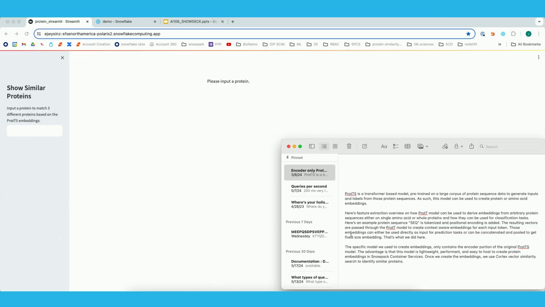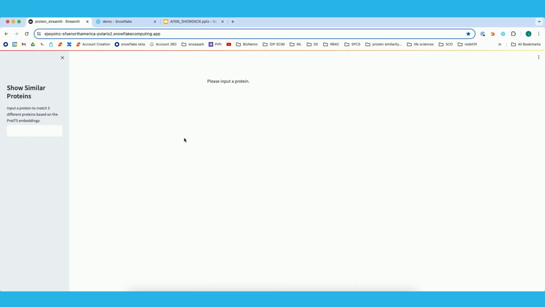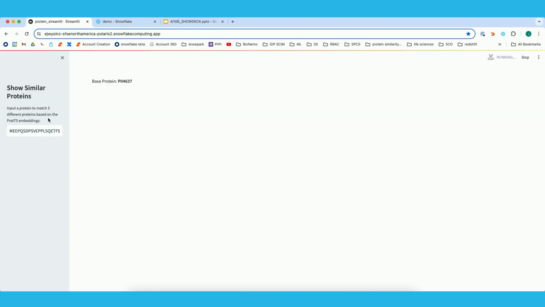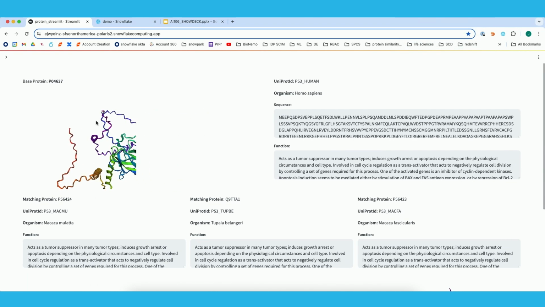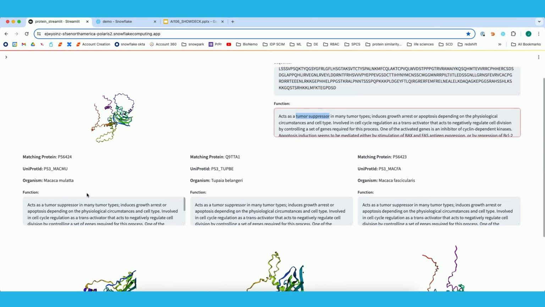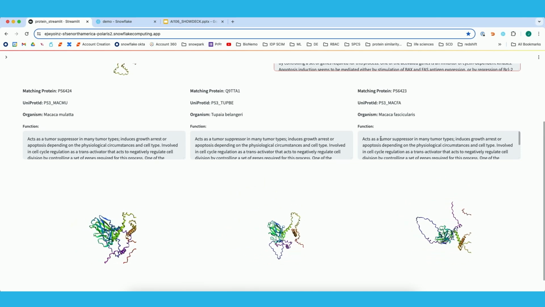So here is a Streamlit app that we built in Container Services. And then our input would be a protein sequence. So let me set this correctly. After we input the protein sequence, we're doing the live query of essentially the Snowflake database and then rendering the 3D structures of the proteins. So for example, our input sequence is here, and it's a tumor suppressor. And then we are able to identify 3 similar proteins that are also tumor suppressors.